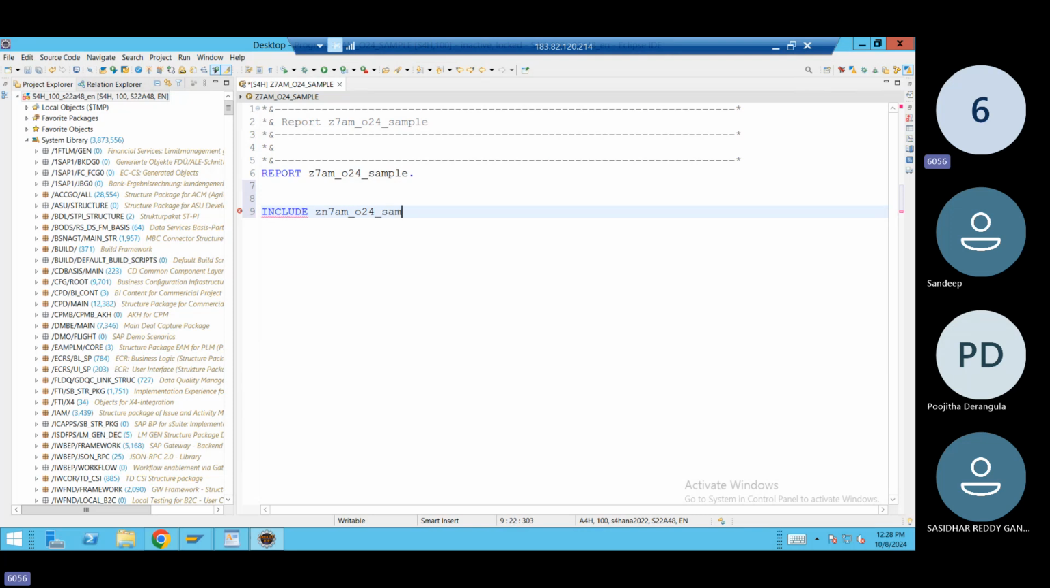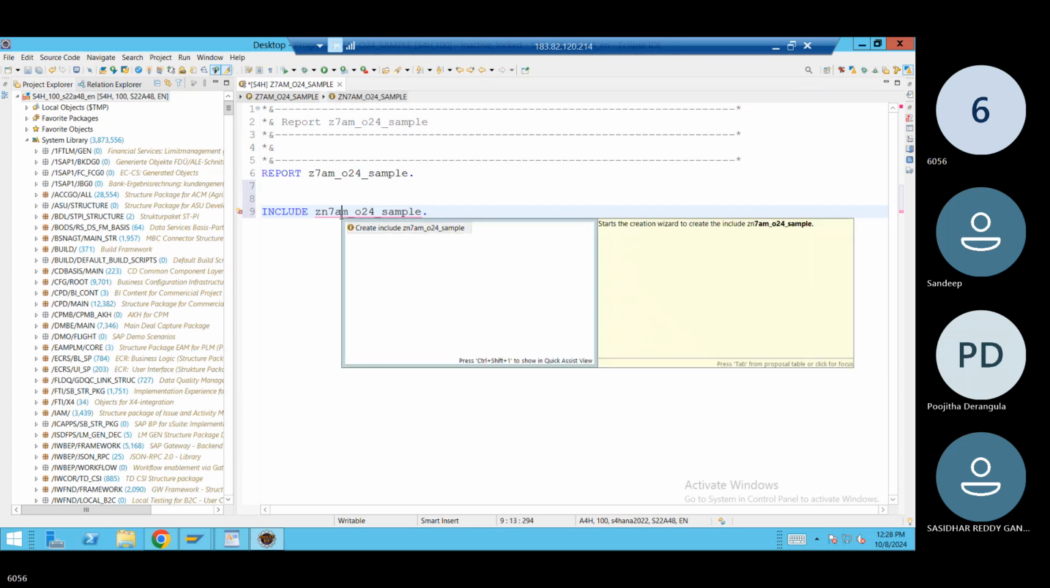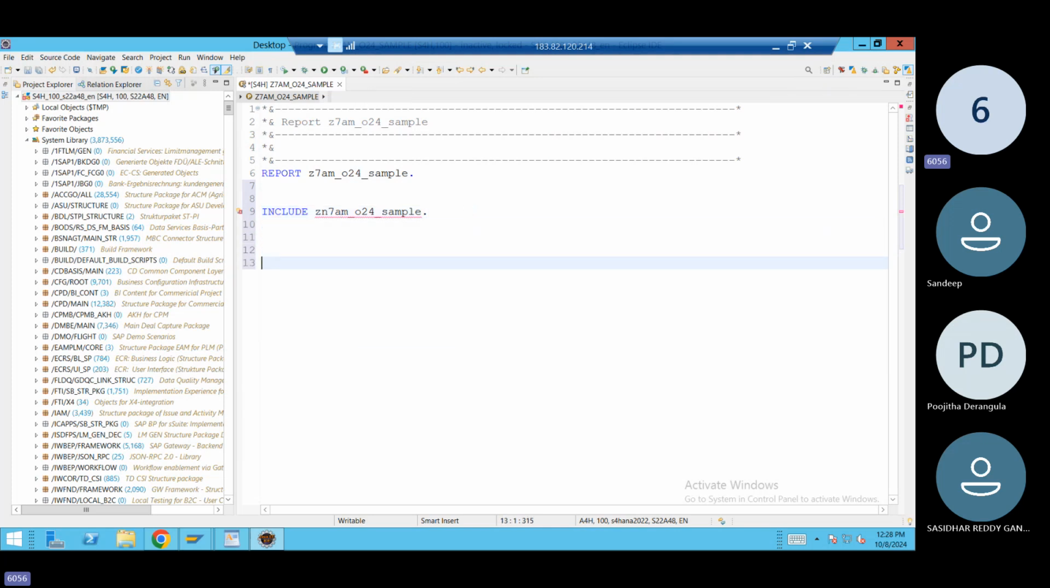024 underscore your sample. Now, if you see here, this is not available. So just click on Control plus 1. So now you have seen two shortcuts. What are those shortcuts? CTRL plus N is used to create a new object, whereas CTRL plus 1 is used to create a sub object.